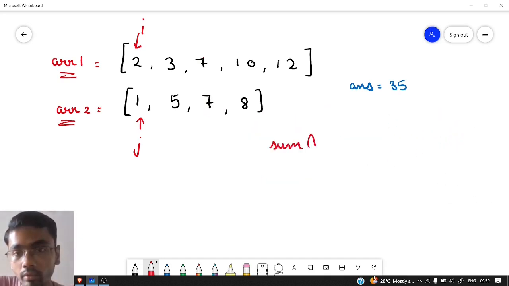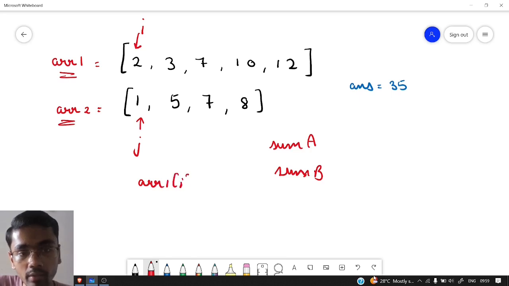So sum a and sum b, let me again initialize that. Initially sum a will be 0 and sum b will be 0. Now we need to iterate on both the arrays until we find any common element. So we will check which is the smaller element amongst ARR1 and ARR2, add it to the corresponding sum, and iterate. Let me show you. Initially ARR1 of i is 2, ARR2 of j is 1.